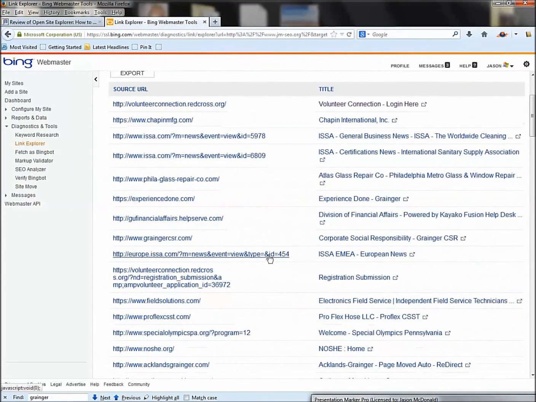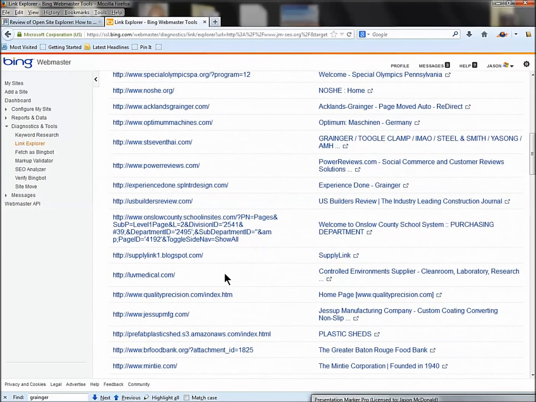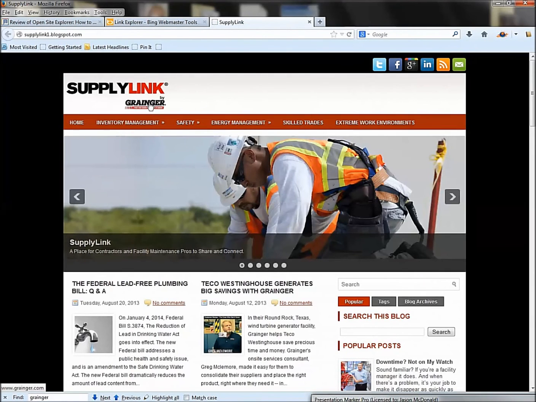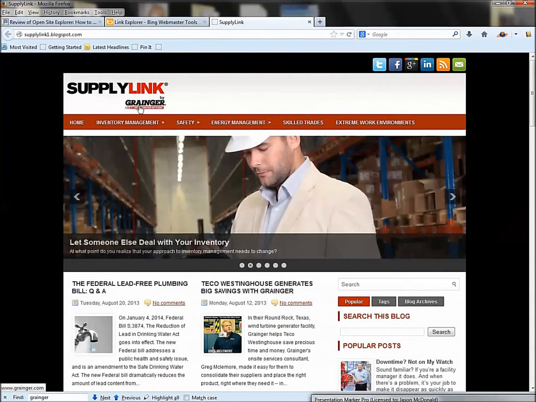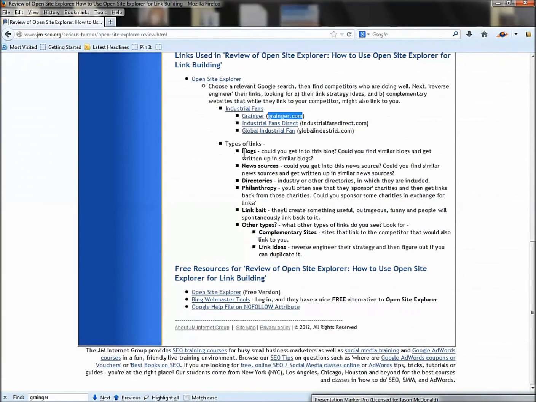So the Link Explorer is another way. Put a competitor in and then just go and look who is linking to them. Here's a blog link. Supply link by Grainger. So they created a blog and they link from their blog to themselves, and this counts as a link. So they've sponsored their own blogs. So the homework, the idea here, is use the tools, put the competitors in, reverse engineer their strategies, and try to figure out who's linking to that competitor, and that helps you get your mind around your own link building strategy.